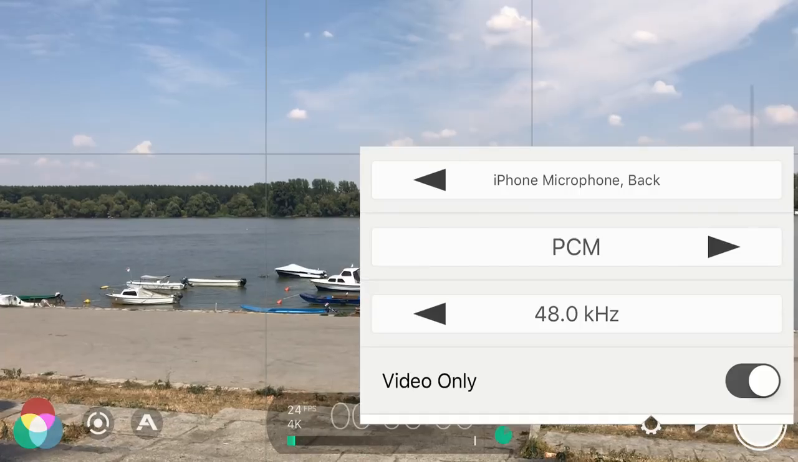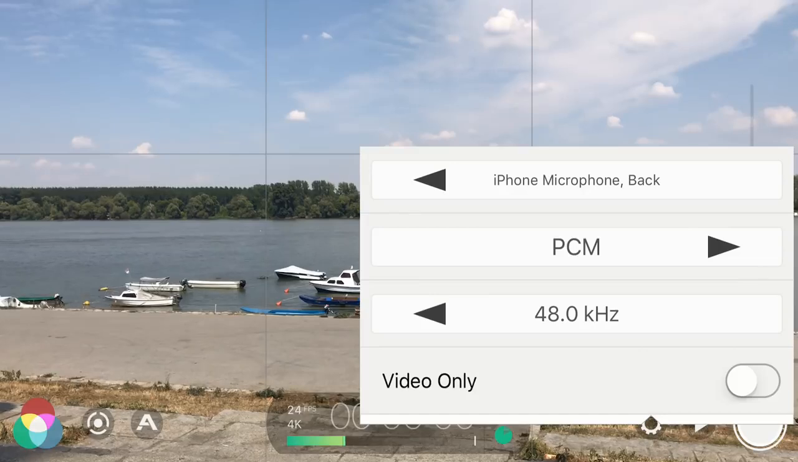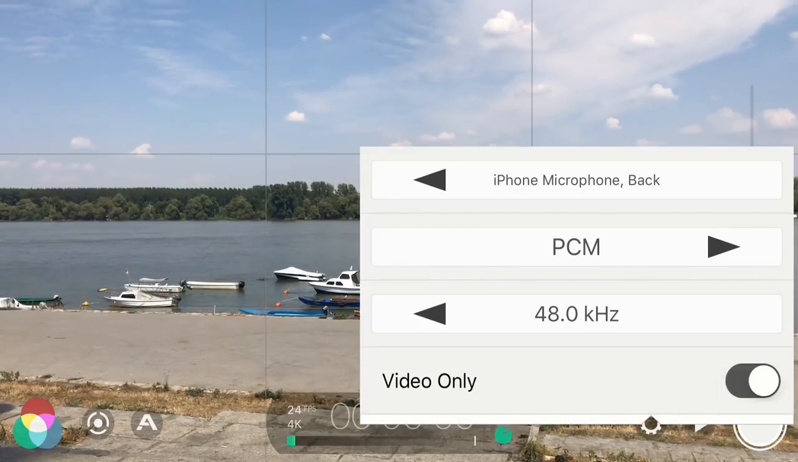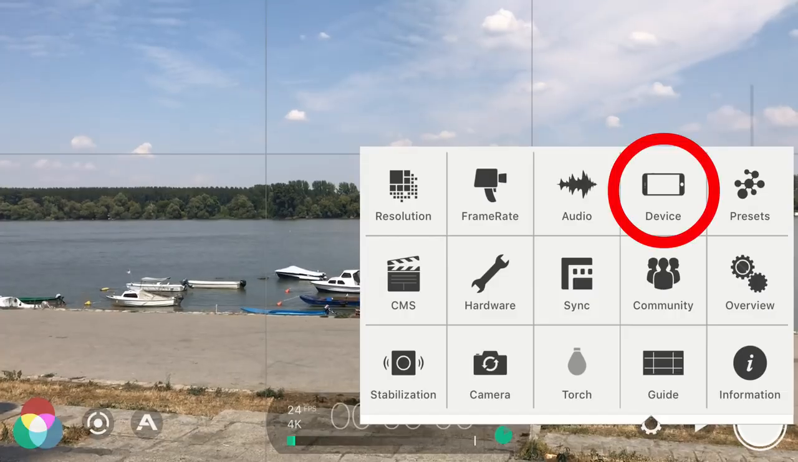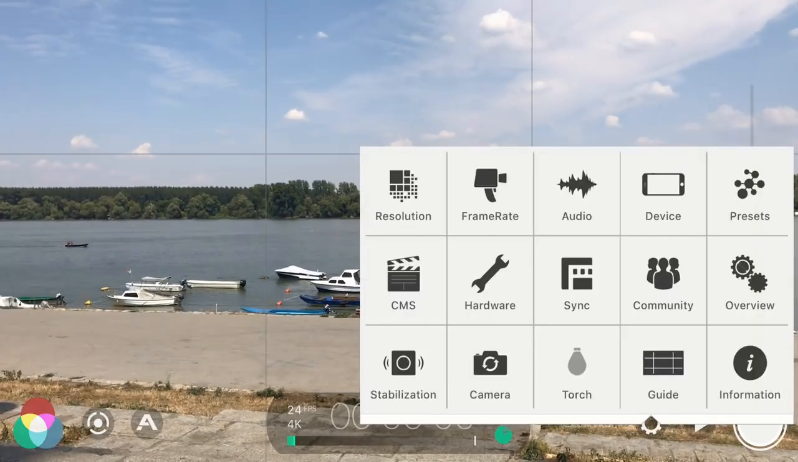You can select your microphone source, and if an external microphone is plugged in, it should appear here by default. Turning on Video Only will allow you to record with no audio. Tap on Device to open device settings.